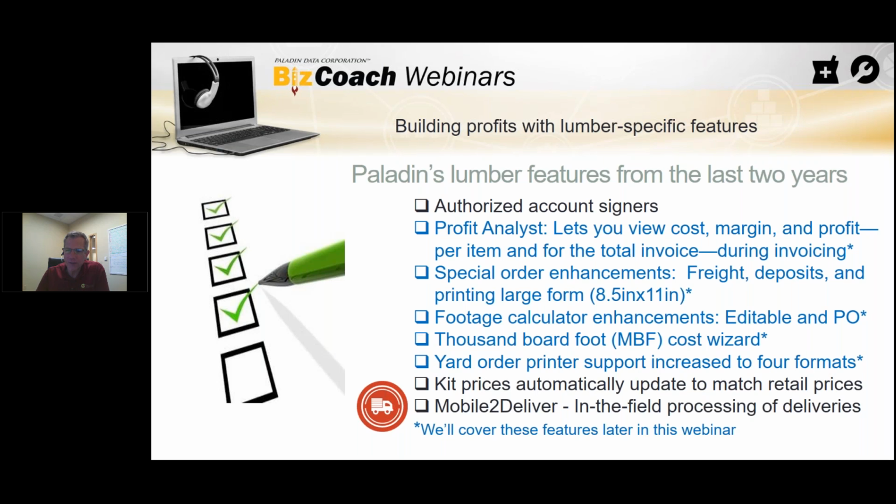To move on down the list, 1,000 board foot cost wizard. I will show you that. If you're not already taking advantage of that, it is something that lumber and building material stores require, and it's really going to help save you a lot of time because it takes you away from having to go to the calculator and do the conversion of 1,000 board foot to stick price. Also, when you're receiving product in Paladin, and I'll go into this more in detail, you can receive it at the 1,000 board foot cost, and all you do is put the quantity, and it figures out your cost per stick and retail price per stick.